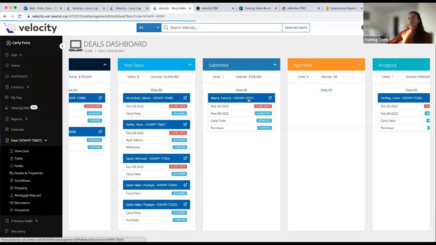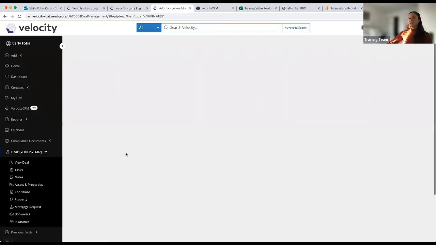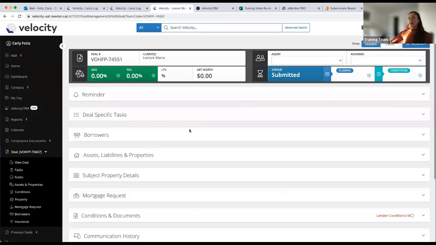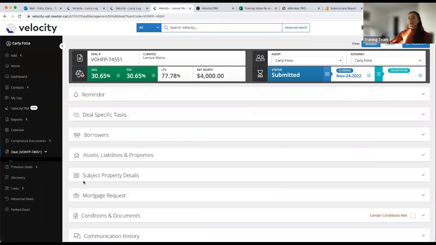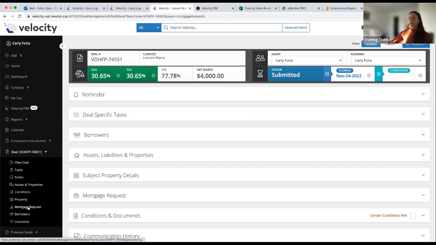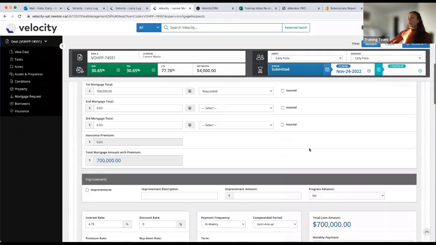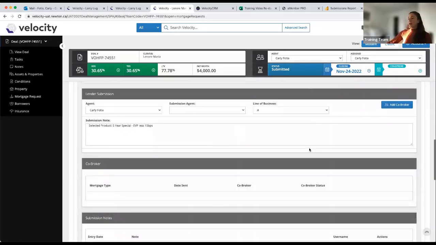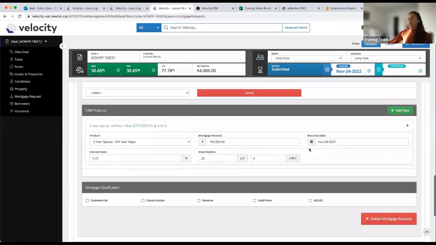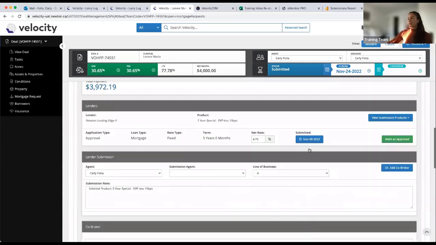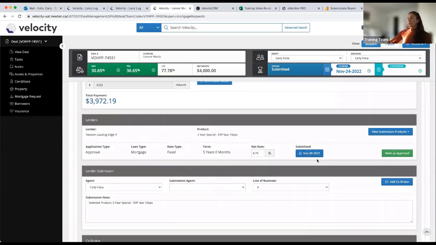So it's going to take a second to load, which sometimes it does with the screen share. Perfect. And I'm going to jump right to that mortgage request section and take a look at that submission. Awesome. So once your deal has been submitted, you'll have the submitted date entered into the application, and obviously your status will say submitted at the top. It was also in the submitted status on my dashboard.